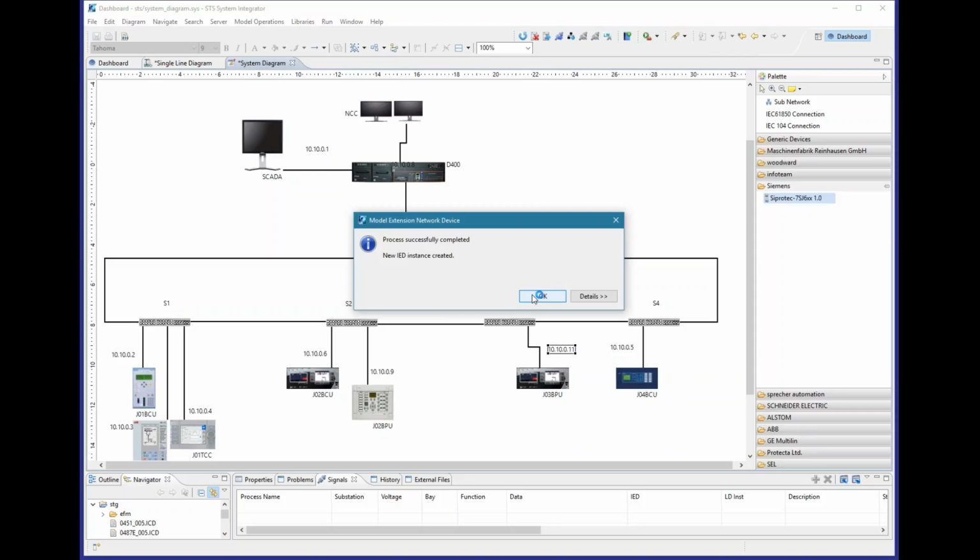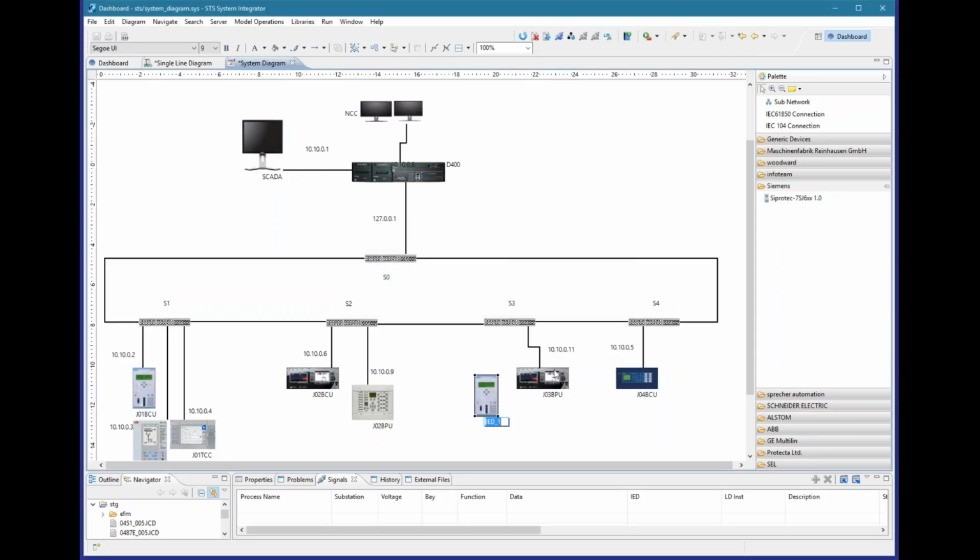So now we have created an instance from an ICD file template which has been produced by the manufacturer's IED tool. Based on this template, we create a new instance of the IED in our project, and we name it G03 Bay Control Unit. We connect it to the switch. This will create a subnet entry connected access point in the SCD file.